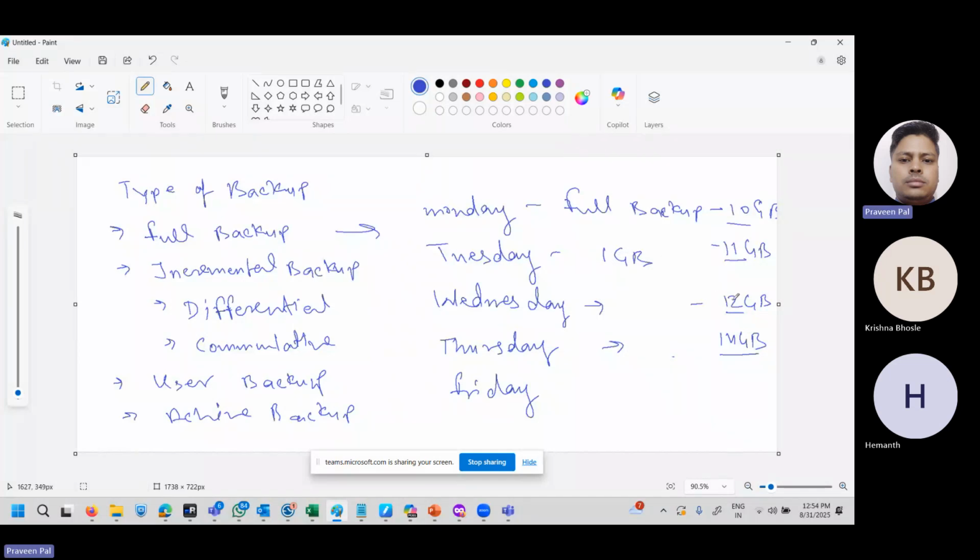Here it's a 1 GB change. It will take 1 GB backup. On Thursday, it's a 2 GB change. Here it will take 2 GB. You got it? Yes, sir.